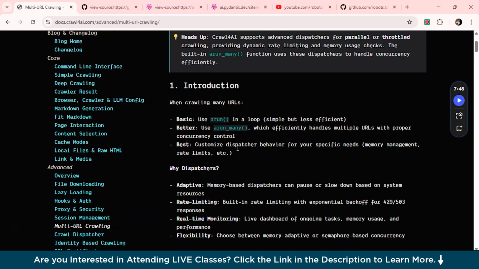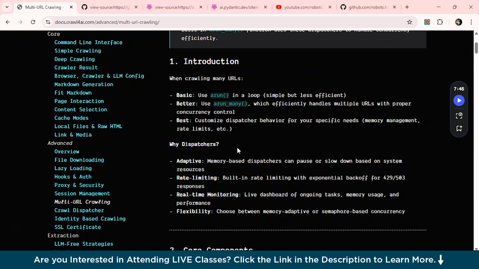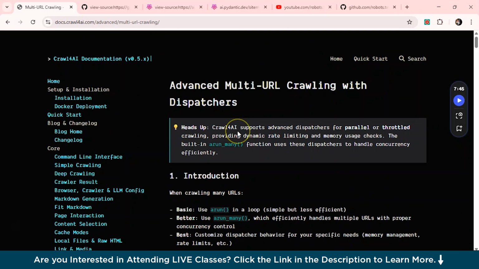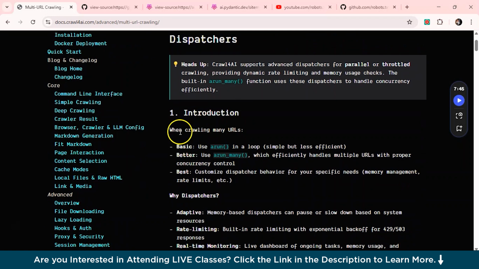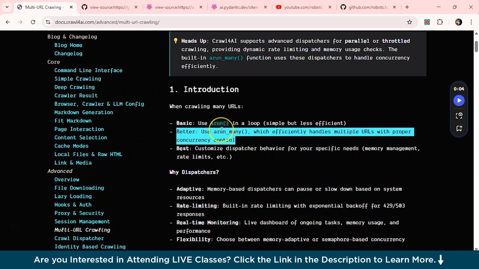Basically, breadth-first search will explore websites level by level, scraping pages in the same level before moving on to the next level. Talking about DFS, it will dive deep into the website and scrape each section before moving on to the next branch. Best-first will use scoring to prioritize important pages first. So when crawling many URLs, the basic approach is to use arun in a loop, which is simple but less efficient. If you use this particular function, it will efficiently handle multiple URLs with proper concurrency control also.